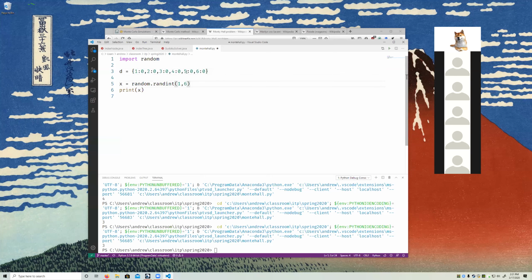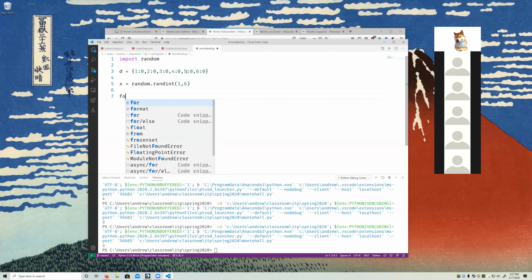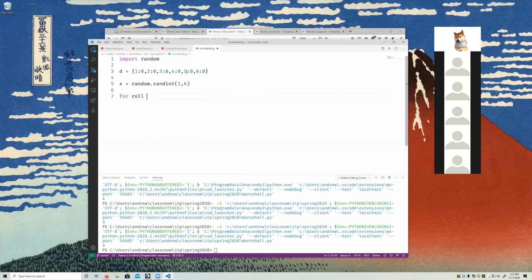So let's say this is simulating a dice roll. Okay, a die with some weight. Now, suppose we wanted to check that this die was actually balanced. We could do a Monte Carlo simulation and essentially roll it, let's say, 6,000 times. So for roll in range 6,000, we'll go ahead and roll this a bunch of times.